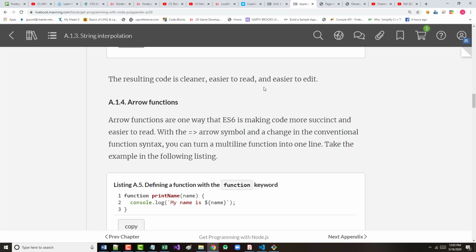Alright, the next thing in here are arrow functions. As mentioned, arrow functions are one way ES6 can make your code more succinct and easier to read. The arrow is also called the fat arrow symbol, so it is an equal sign followed immediately by a greater than sign. Not a minus, but an equal sign. Right there. And a change in the conventional function syntax. It says you can turn a multi-line function into one line.